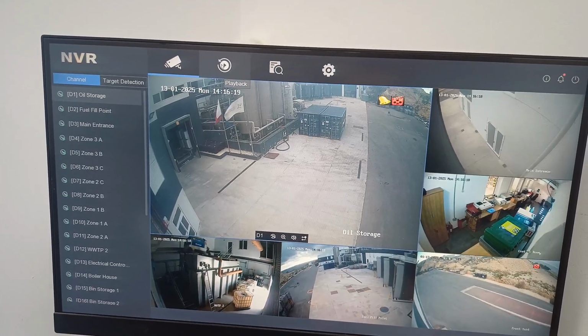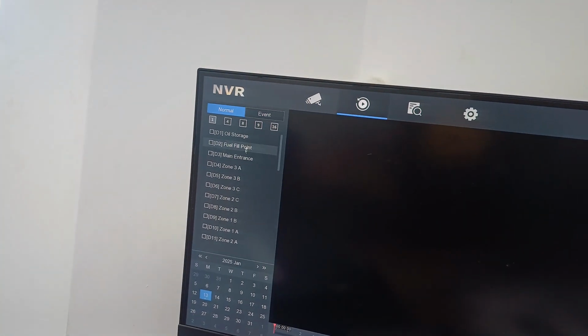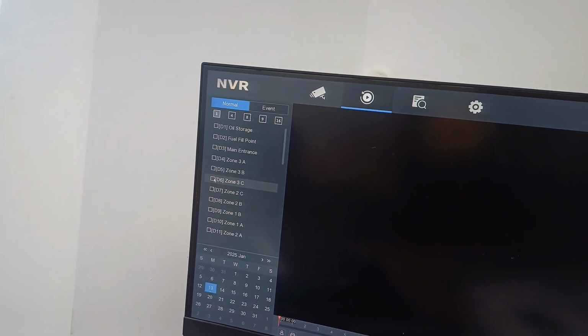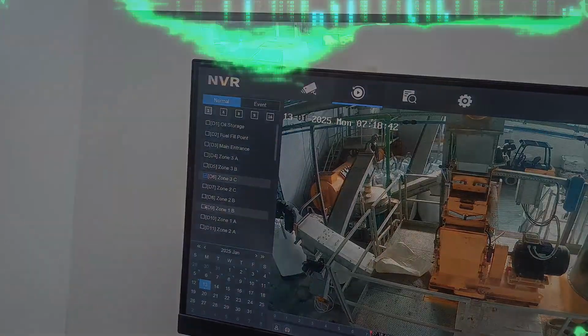Here, this is playback. If you click here, you will see the camera. Where, if you want to select this one, or if you want to select.